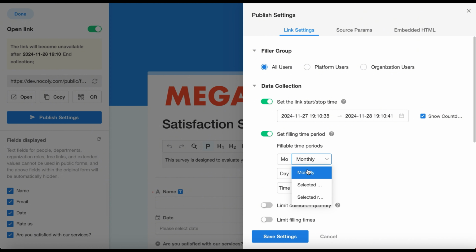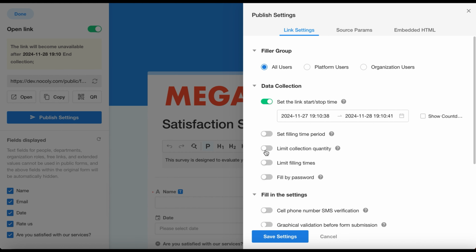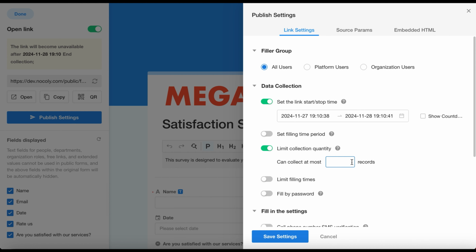Alternatively, we can specify a month, date, or time when users can submit data through the link. Next is the quantity of collections. For example, we can set a maximum of 50 pieces of data to be collected. Once 50 pieces are collected, it will stop collecting data. The data quantity set here refers to the data collected publicly and does not include records created within the app.